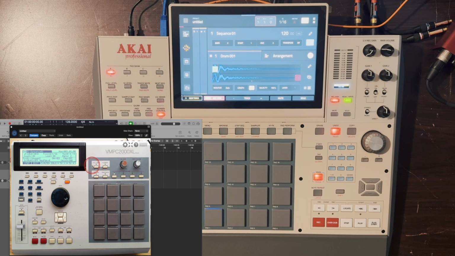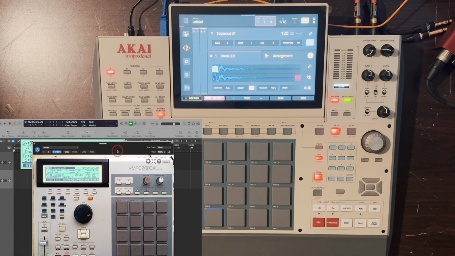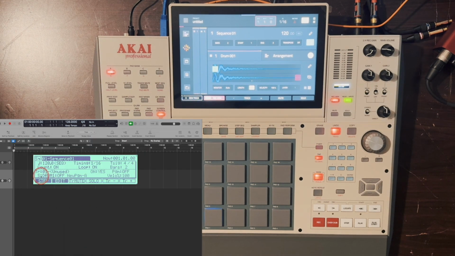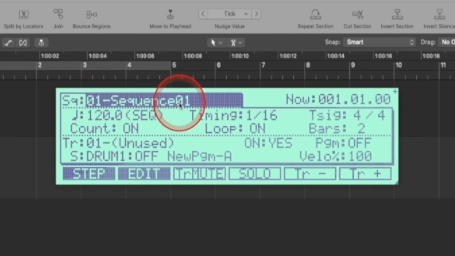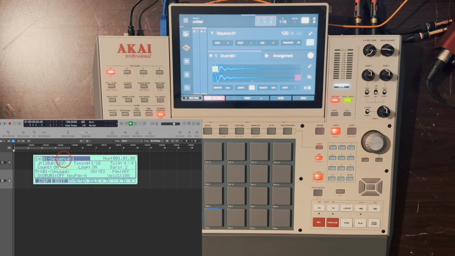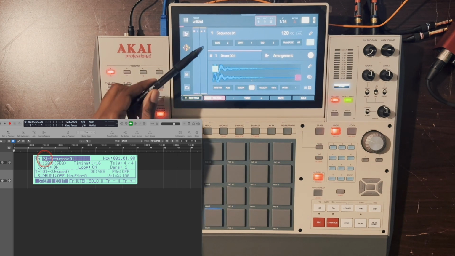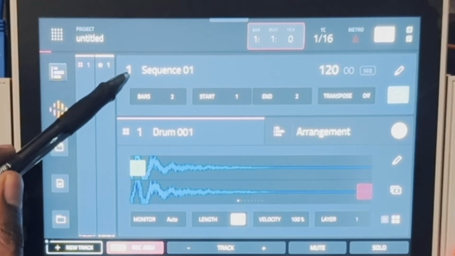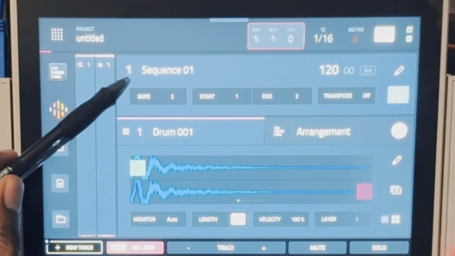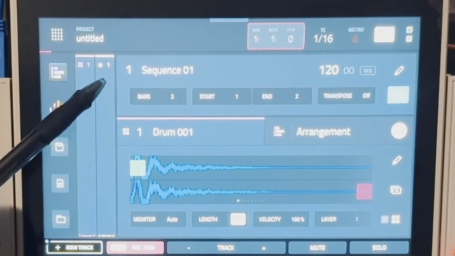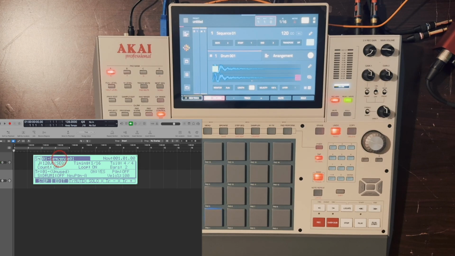So I will start with the screen first. So I'm gonna open up a screen here. I'm gonna move this to the side. So in the 2000XL, you'll start to see at the top on the main screen the sequence label right here. This sequence label is the same as if you look at the MPC X SE right here, this one where it says sequence 1, that's exactly what this is here.